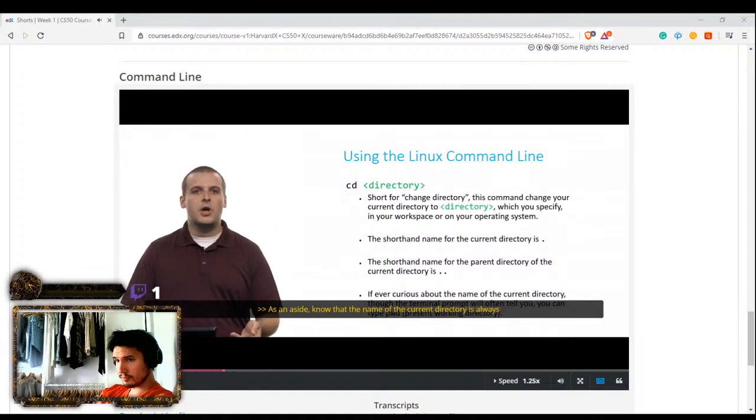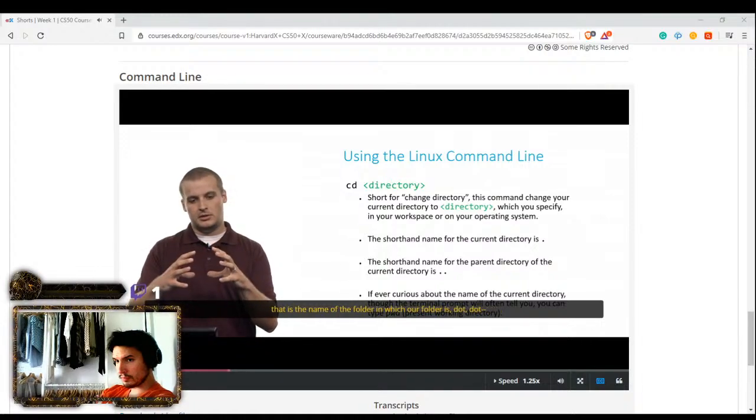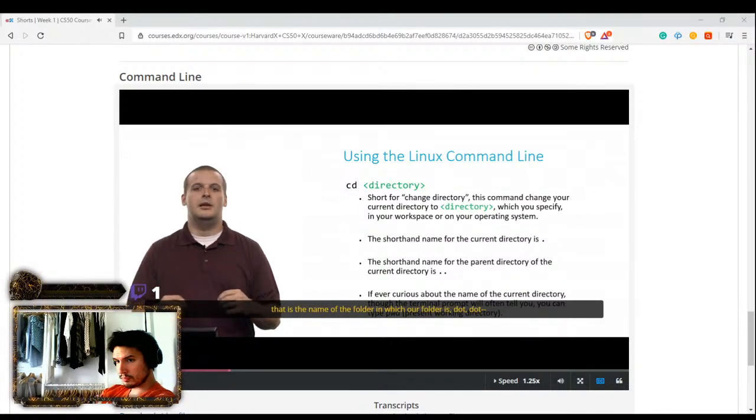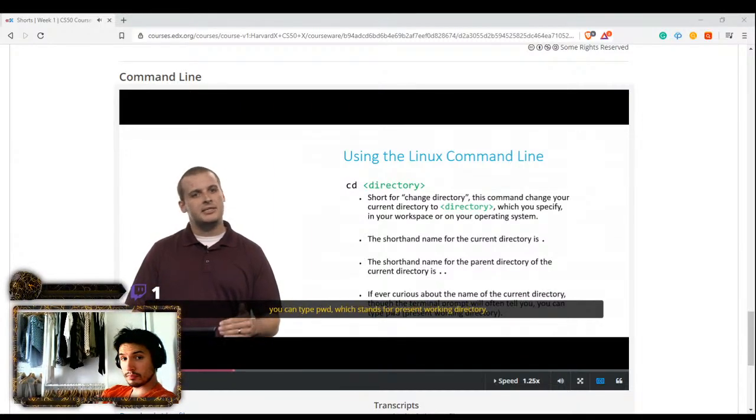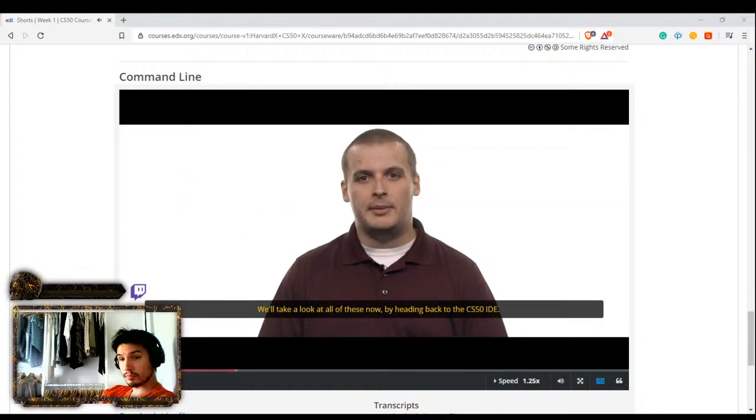As an aside, know that the name of the current directory is always dot, and the name of the directory one level above where we are now, that is the name of the folder in which our folder is, is dot dot. And if you're ever curious about the name of your directory, you can type pwd, which stands for present working directory. We'll take a look at all of these now by heading back to the CS50 IDE.